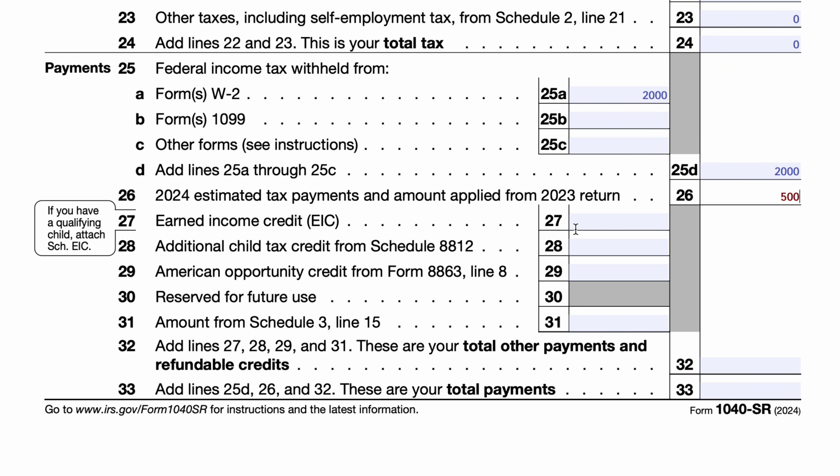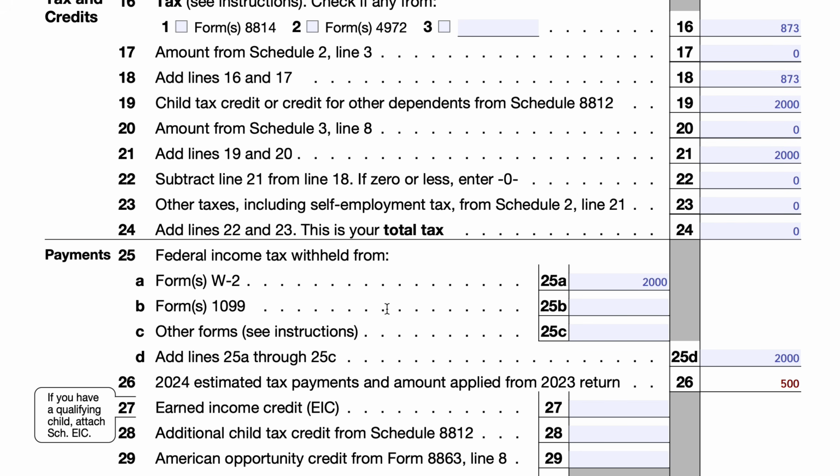Earned income credit, these are all refundable tax credits. The child tax credit and the credit for other dependents are not refundable. They're non-refundable tax credits. The additional child tax credit is a refundable tax credit. So I'll take a break right here to explain the difference between refundable and non-refundable tax credits. Non-refundable tax credits bring your tax bill down to zero, but they can't reduce your tax bill below zero.